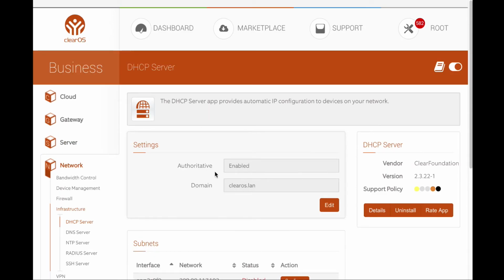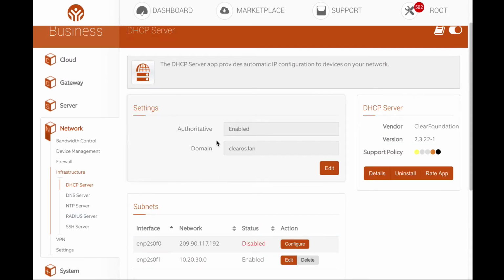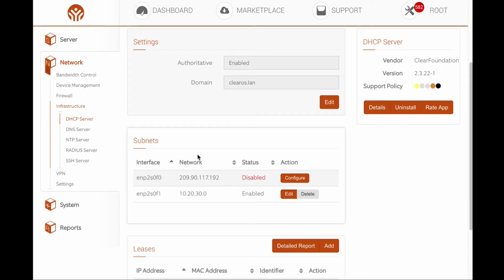So here you can see that I've got this set up as authoritative. This is by default that it'll come in authoritative. It's going to pull your domain from your settings that you made when you did the wizard. Now I've already configured a scope here, and I'm going to leave that alone, but we're going to go ahead and edit it and take a look at some of the options.